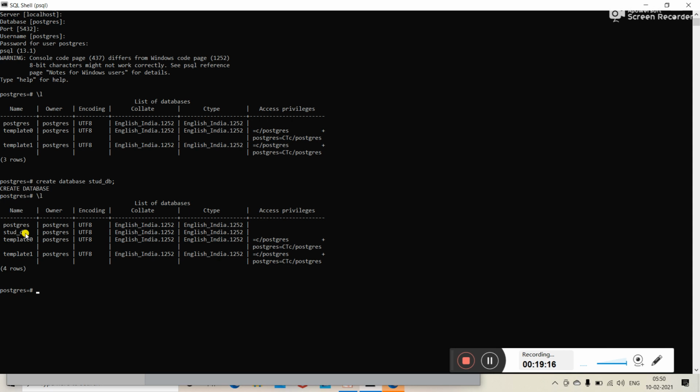So the create database command is used to create a new database with whatever name you are going to mention here, it will create the database with the same name. Got it? And the \l command is used to display the list of databases in the user. Now next one is to connect with the database, that is student database. How to connect with the database? To connect with the database, we require the \c command.